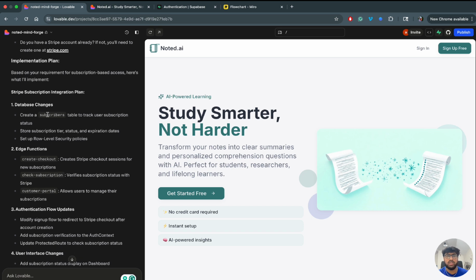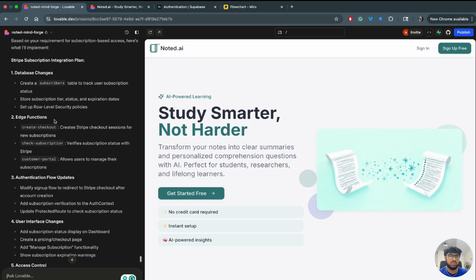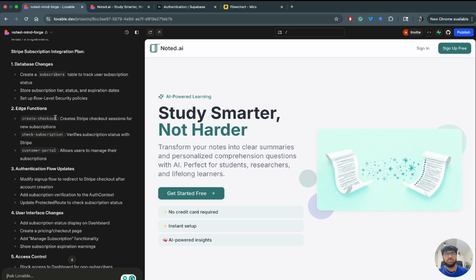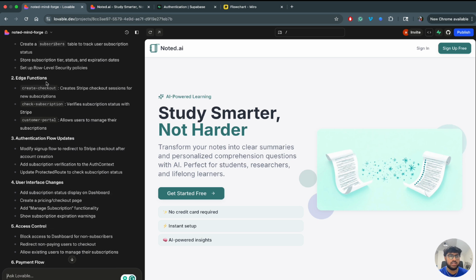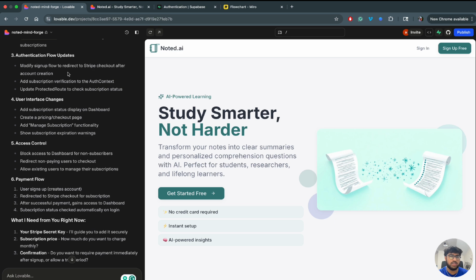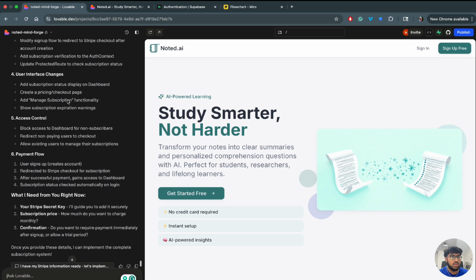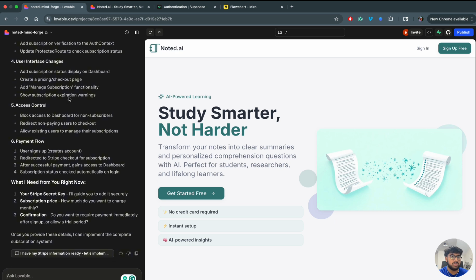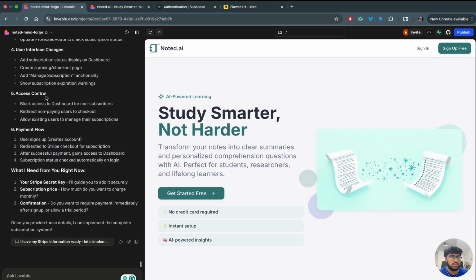Implementation plans. Right here, it's going to explain exactly what it's going to do with our Supabase setup. It's going to create a subscribers table, which is perfect. Different edge functions: creating checkout, check subscription, verifying their status with Stripe, perfect. Authentication flow updates. It's going to change the authentication flow a little bit, and some user interface changes. It will show the pricing, which is good. Access control, payment flow.